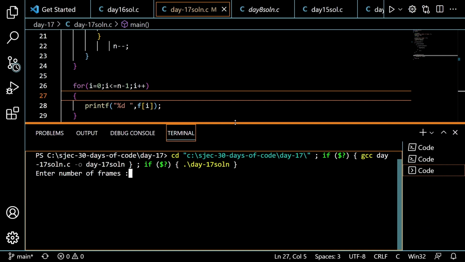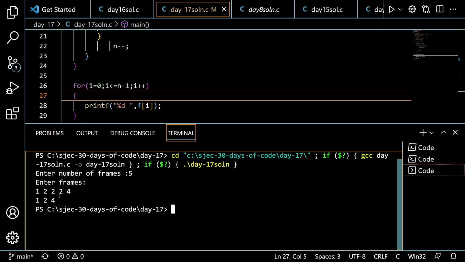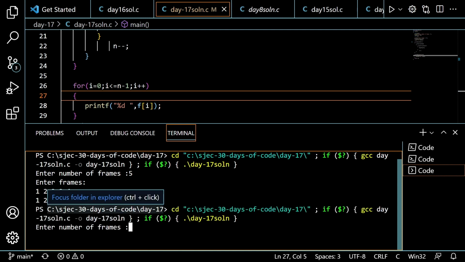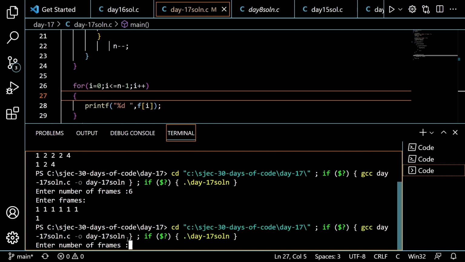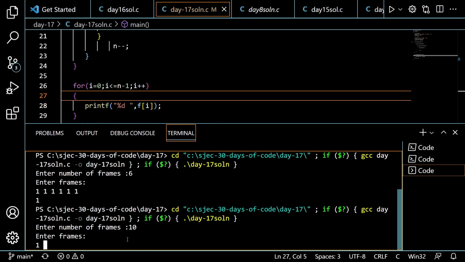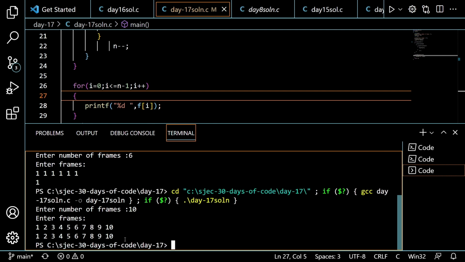Input the number of frames as, let's say, 5, and each frame has 1, 2, 2, 2, 4. Now, all these 3 2s get compressed to a single 2. Now, let's say we input the number of frames as 6, and each frame has the same 1, 5, 6. Then all these frame 1s get compressed to a single frame 1. Now, let's say number of frames is 10, and each frame is not equal to each other, so like so. Then it prints back the same value because there are no frames to be compressed.